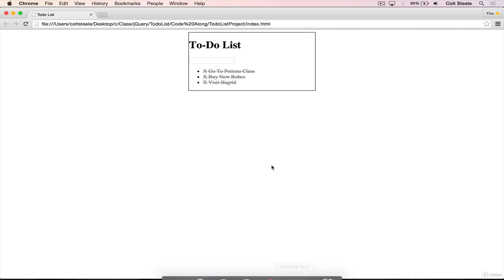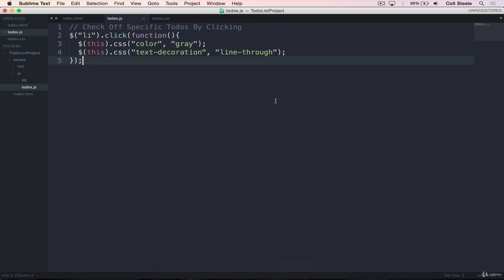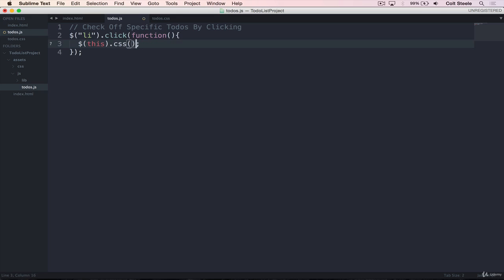But of course, there's always an easier way of doing that. So rather than doing it on two separate lines, you might have remembered how we could define an object with key value pairs and just do one single this.css call. So we'd add an object in here, just like that. And we need to add in color gray, comma. And this is a little tricky.